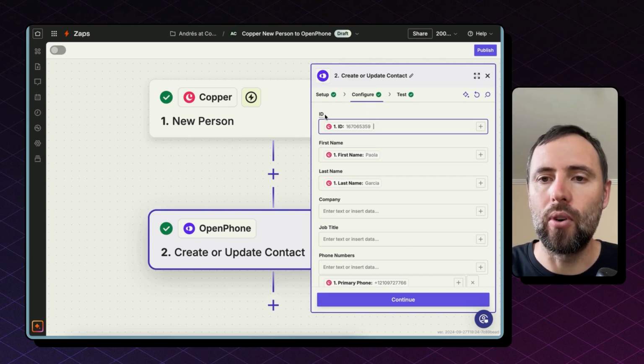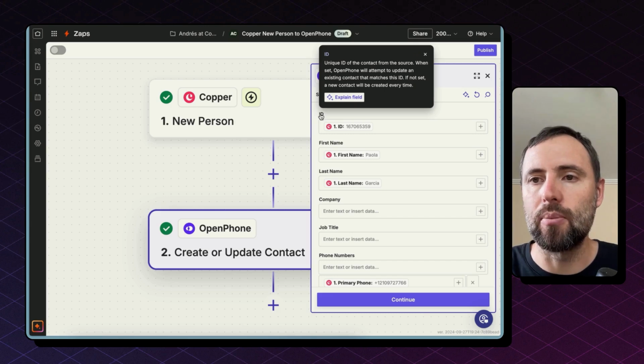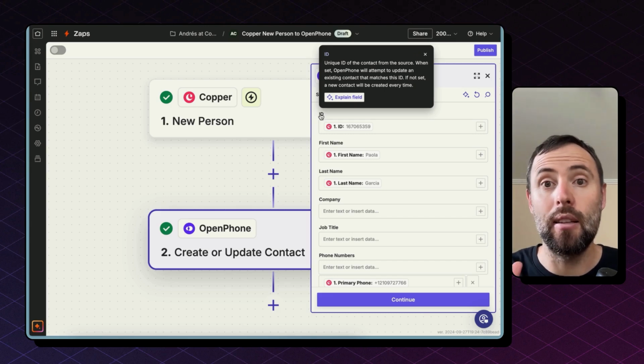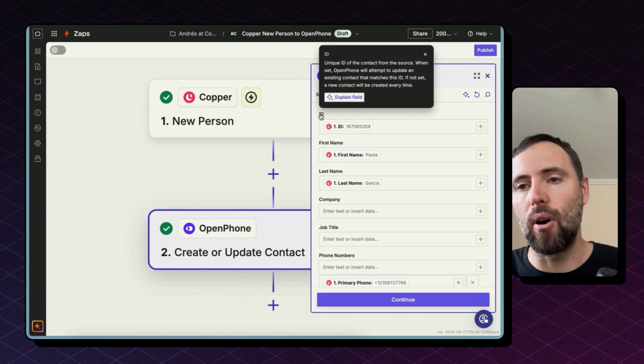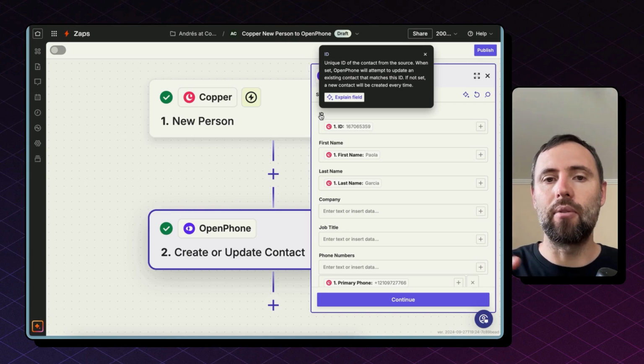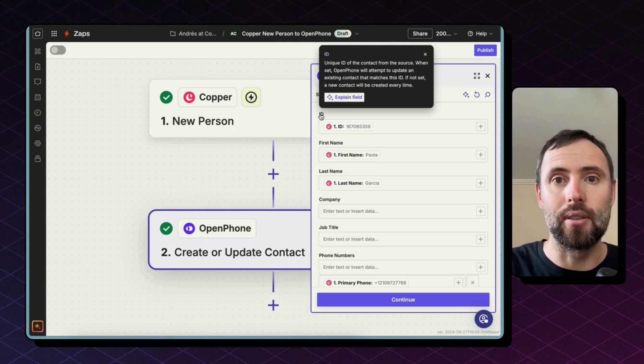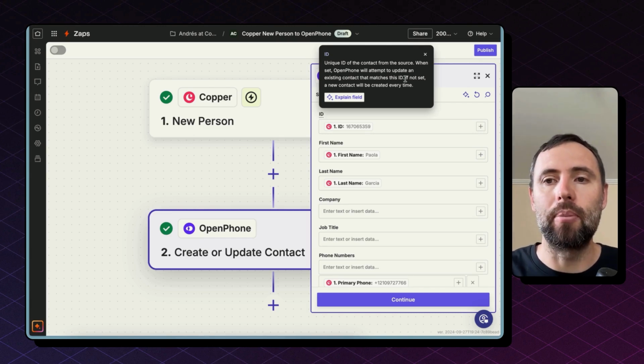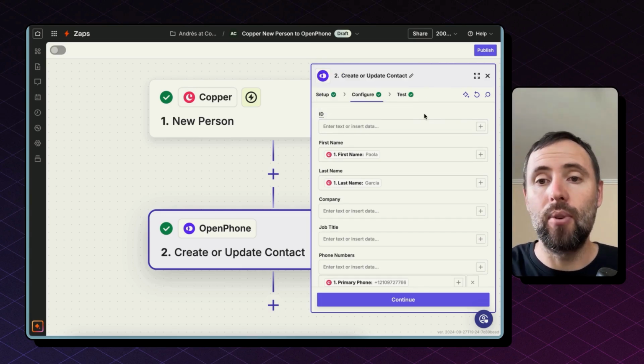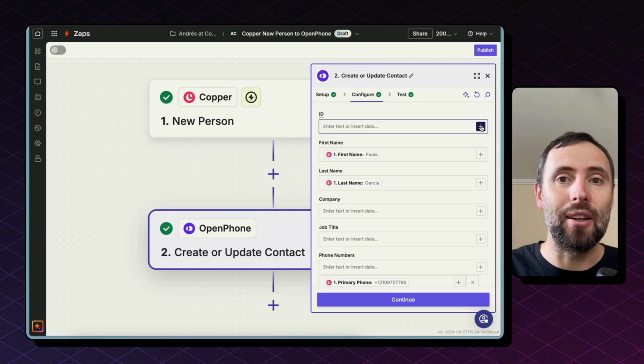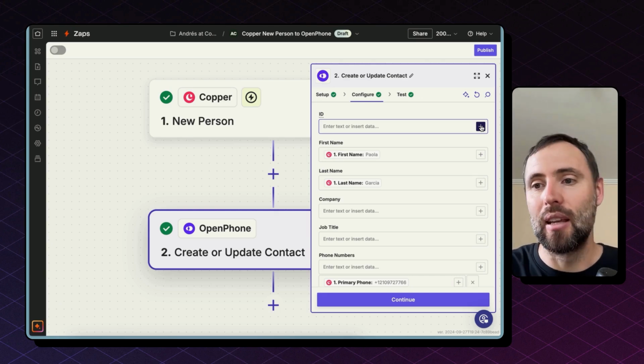If you hover over the underscore ID text here, you will see a small explanation snippet saying, hey, this is a unique ID of the contact from the source. So this is an ID coming from the source, which is in this case, Copper CRM. When set, OpenPhone will attempt to update an existing contact that matches this ID. If not set, a new contact will be created every time. So if we leave this, OpenPhone will create a new contact every time this runs, but we don't want that.